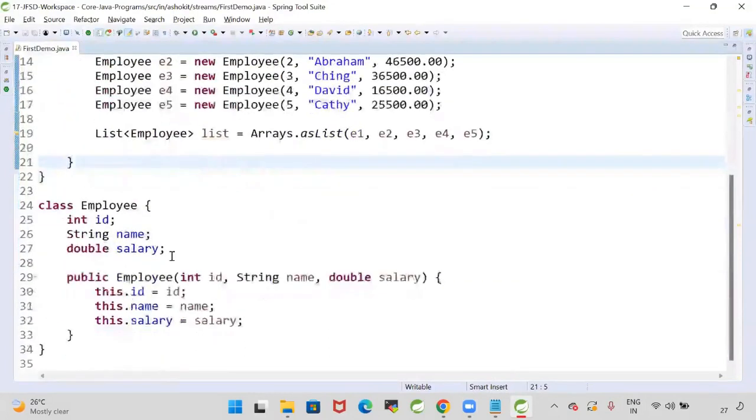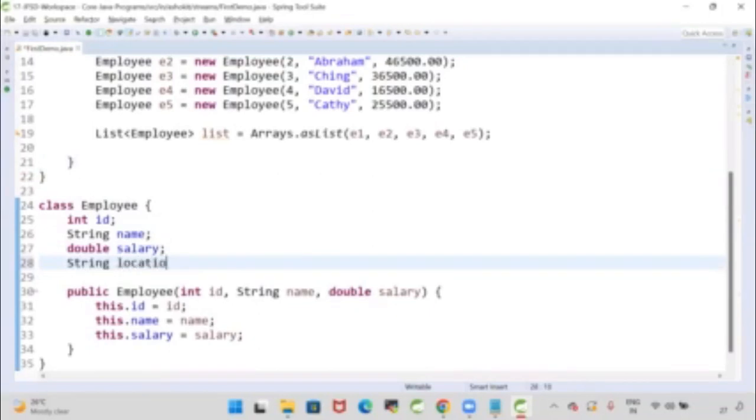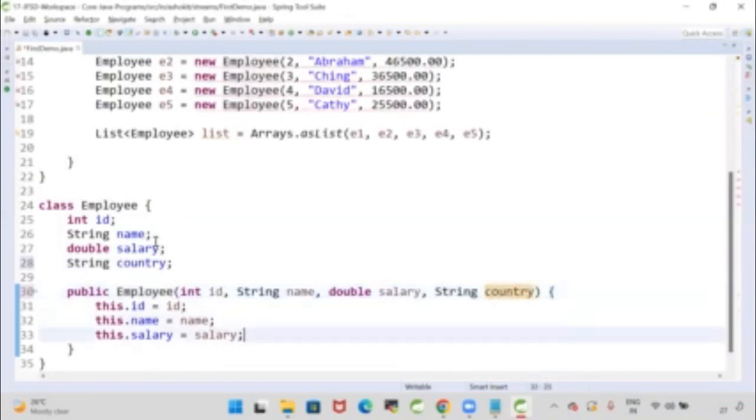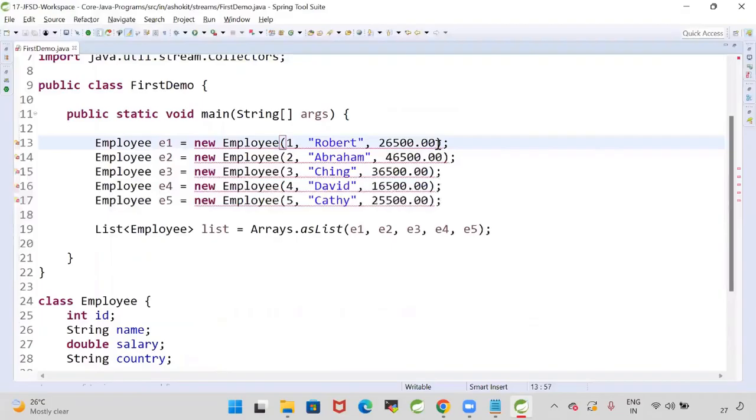Here employee ID, name, salary is available, and string country. I'm giving the country of the employee. So along with the salary, I'm taking string country as an input. this.country is equal to country. Now let me set the country for these employees.